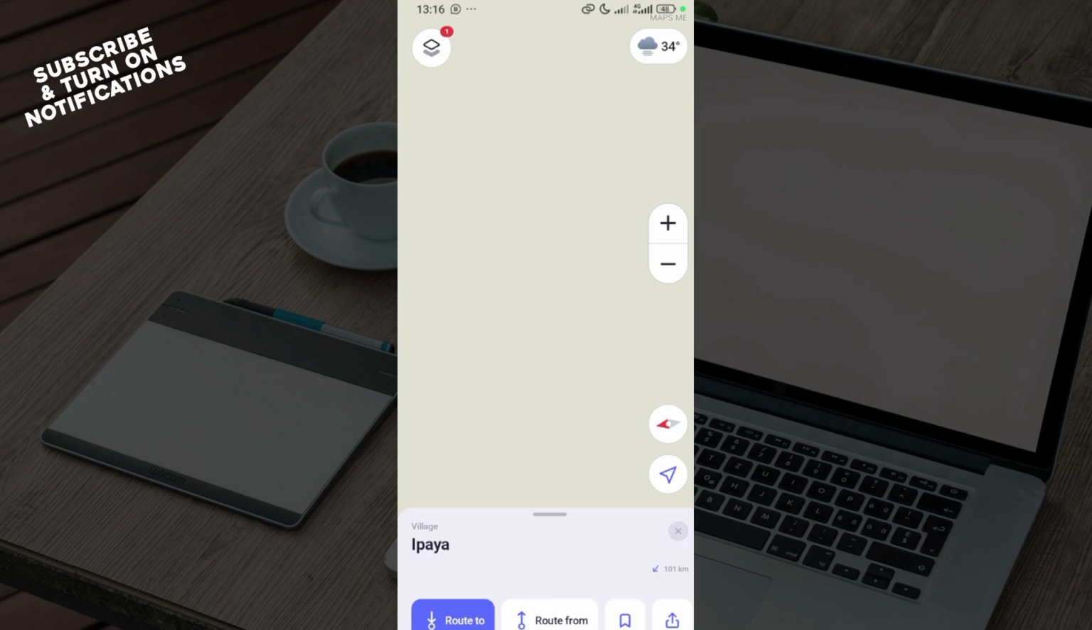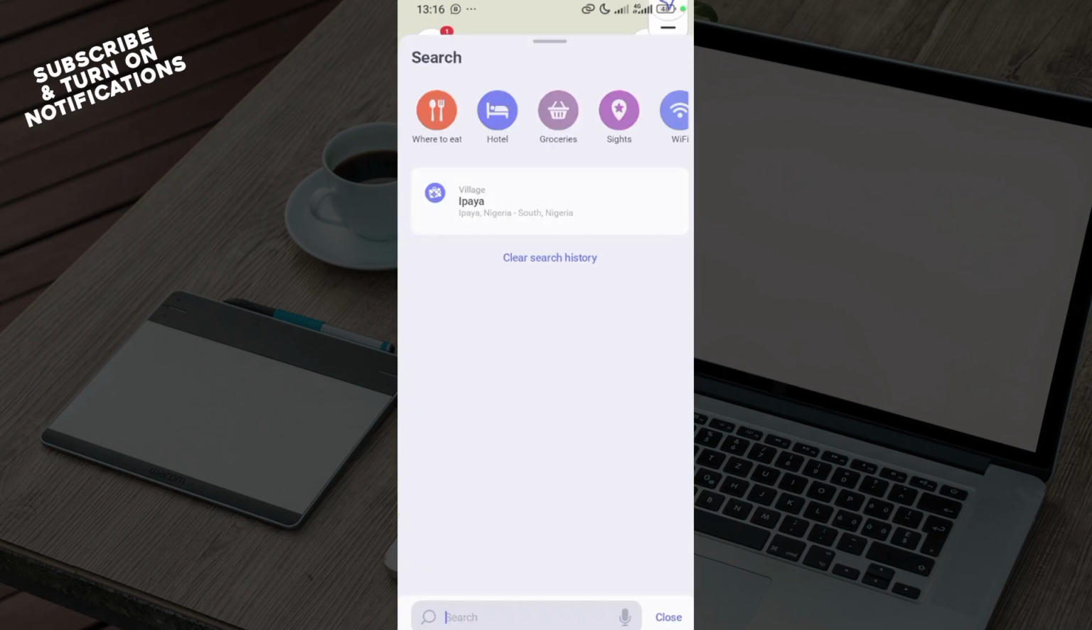to locate the favorite icon on this page. All right, so you can see the option route to, route from, and next to route from is the favorite icon. You just tap on it. By doing that, this particular location has been added to your favorite list, and you can easily access your favorite locations later by going to the main menu.